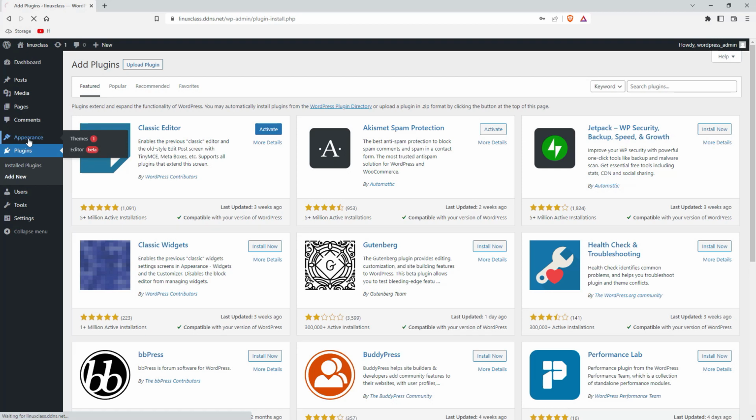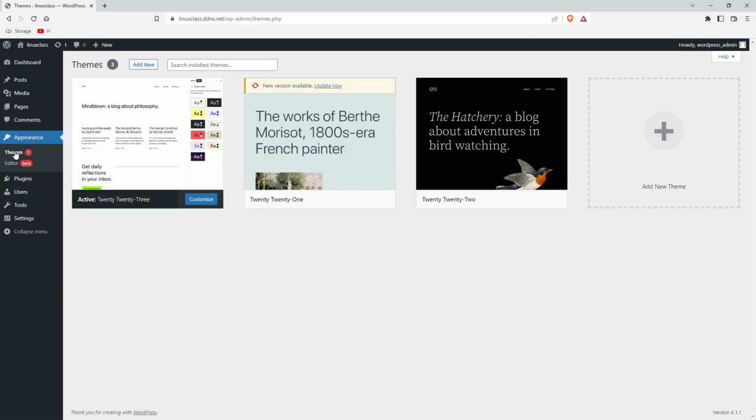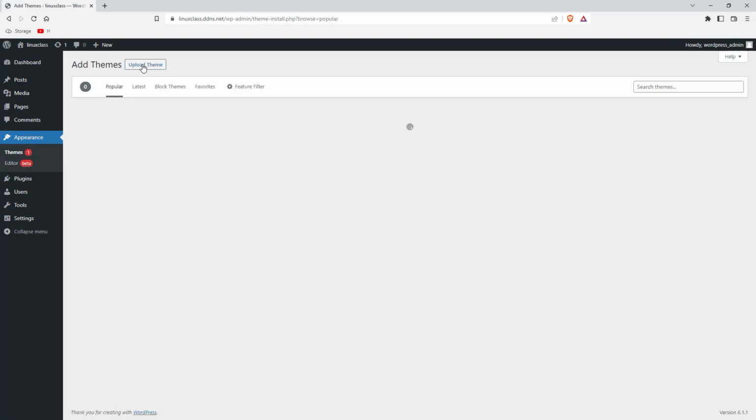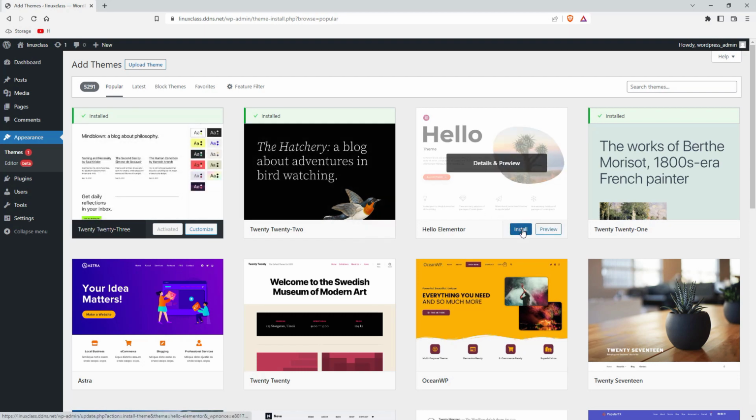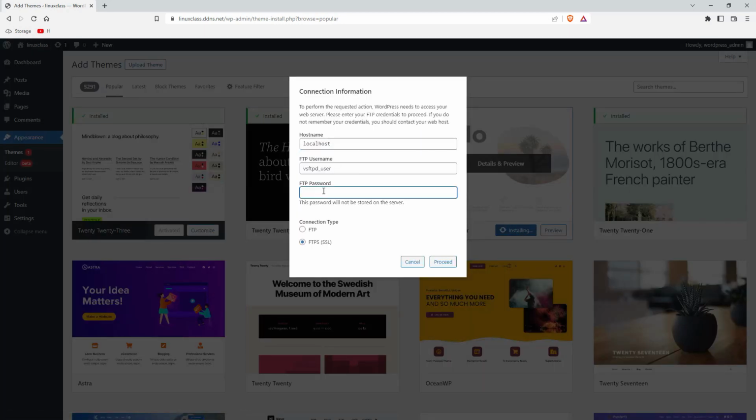Let's test now if the themes can also be installed automatically. Go to the Appearance tab and choose Themes, then press the Add New button and press the Install button on any theme that you want to install. Then a login pop-up is displayed. So please put in the same credentials as before, and it should work.